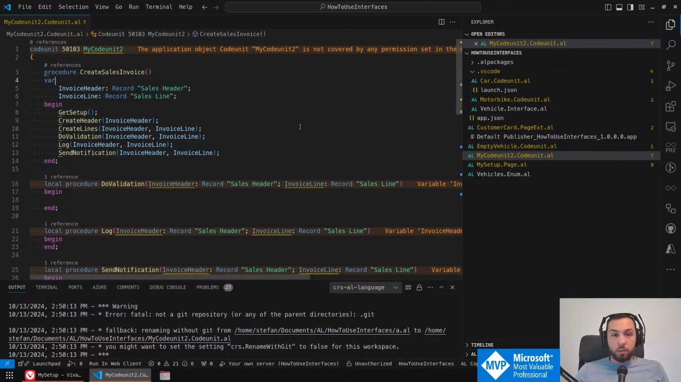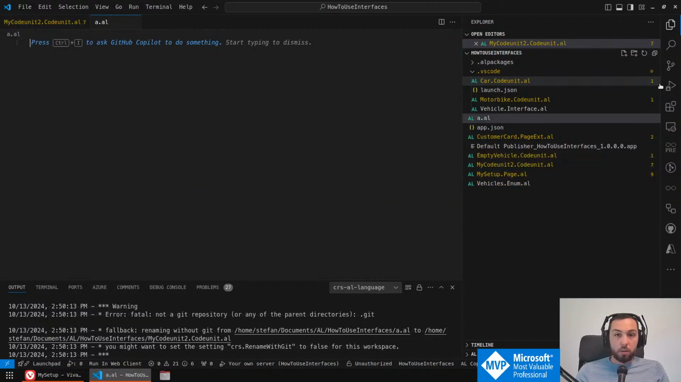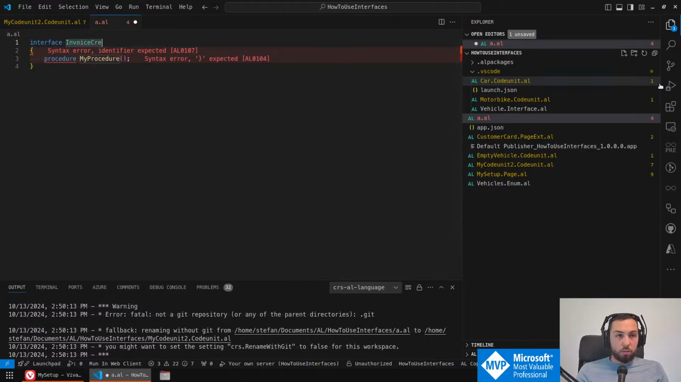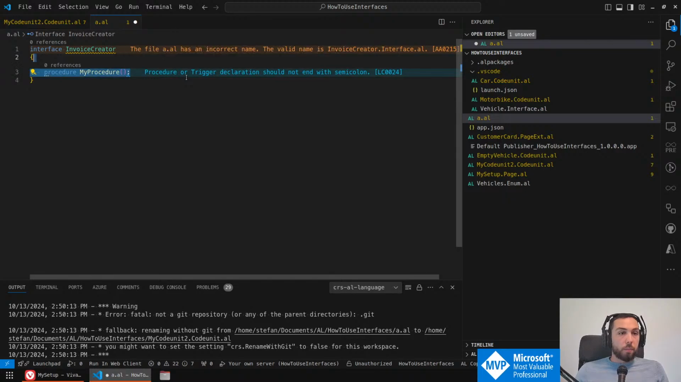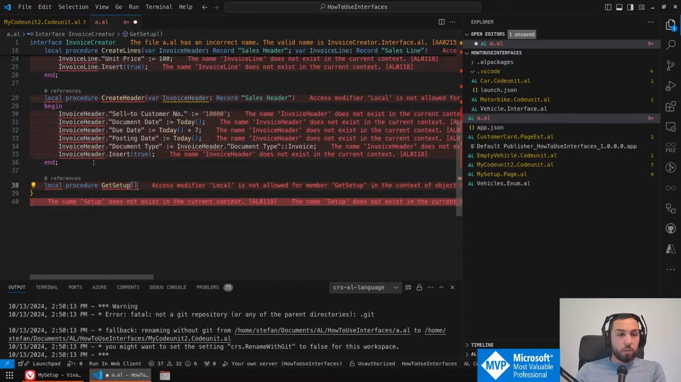And let's actually create this. So let's copy those functions into a new codeunit. Or into a new interface, actually, interface. And that would be an InvoiceCreator. Something like this. Obviously, in an interface, we do not need any code.